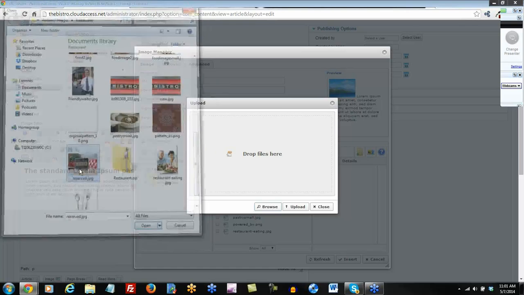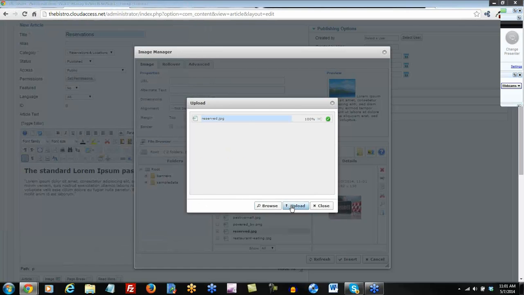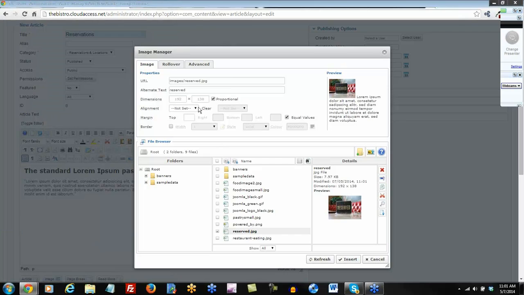Here we go. Upload. Let's put this left alignment with a margin of 5 and insert.